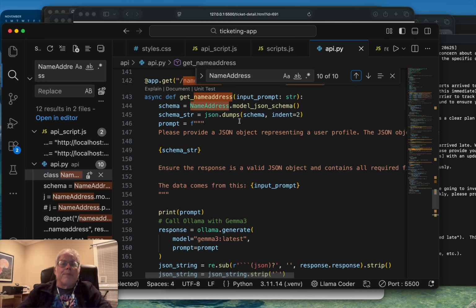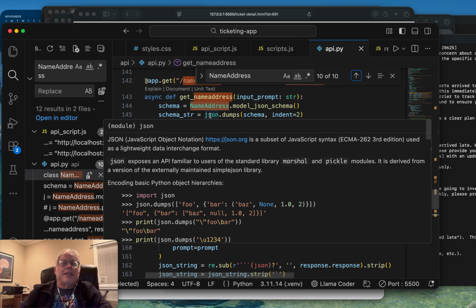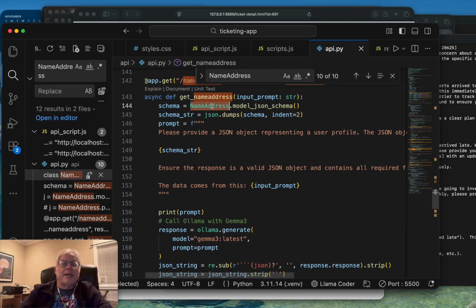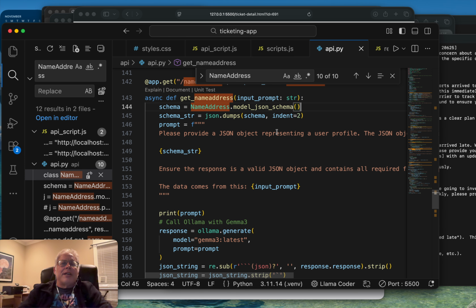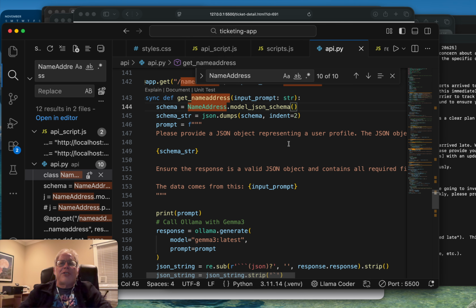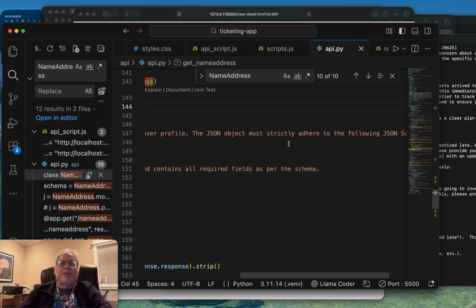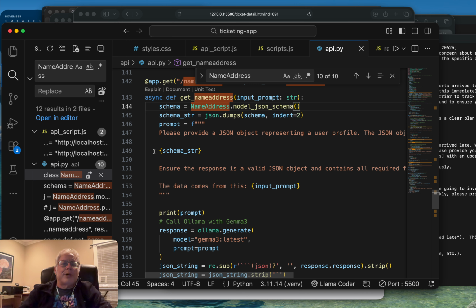So I take the name address. I get the JSON schema. I then turn that into a string, and I tell it to indent just because it's easier to read. And now the important part is, please provide a JSON object representing a user profile. The JSON object must strictly adhere to the following JSON schema. So I give it the schema.